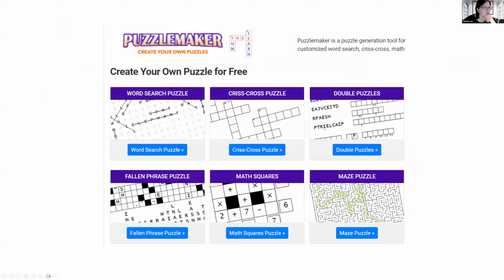I won't go into more detail about this because it's quite clear cut. Basically, you are able to come up with puzzles. You can create them and download them as a PDF, and you can give your students worksheets for this. So using this, you can create your own puzzles. It can be word search puzzles, crisscross puzzles or maze puzzles. So this is for fun.